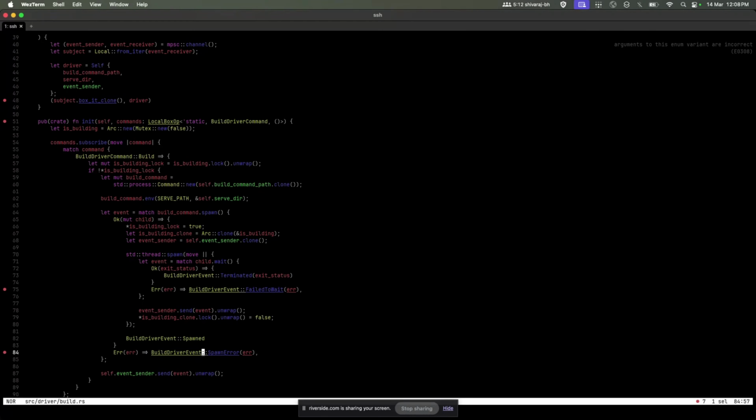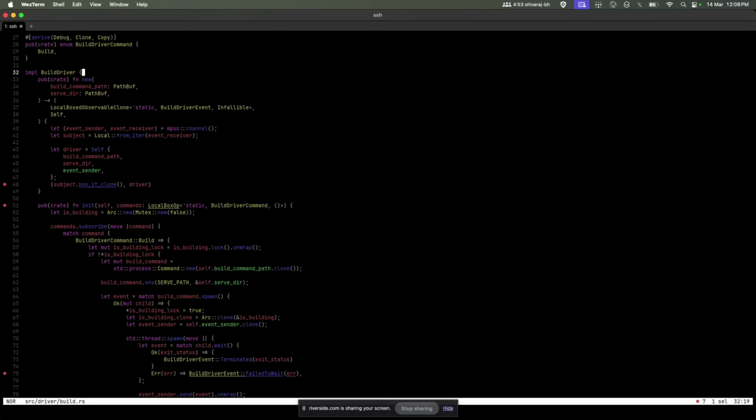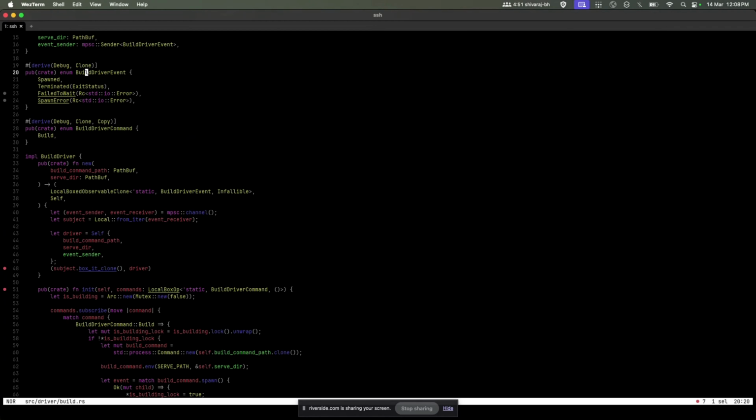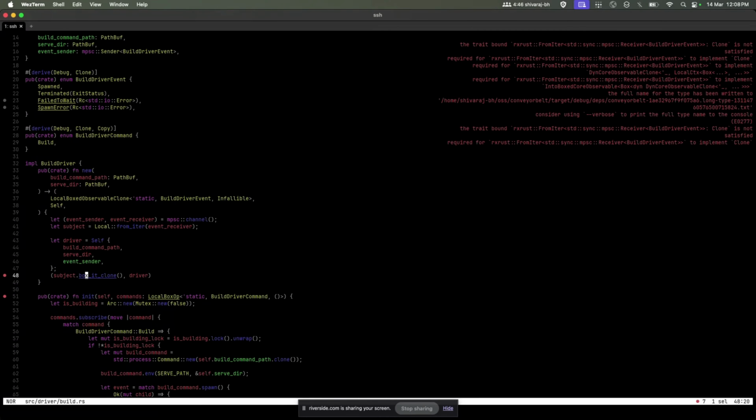Well, this is one. I think, yeah, this was the appropriate one. The trait bound build driver event clone is not satisfied. Required for... Oh, we just implement clone for build driver event. Oh, this? Oh, it's already implemented though. Well, we attempt to implement. Does that work? No, I think it's asking for receiver rather than the build driver event itself.